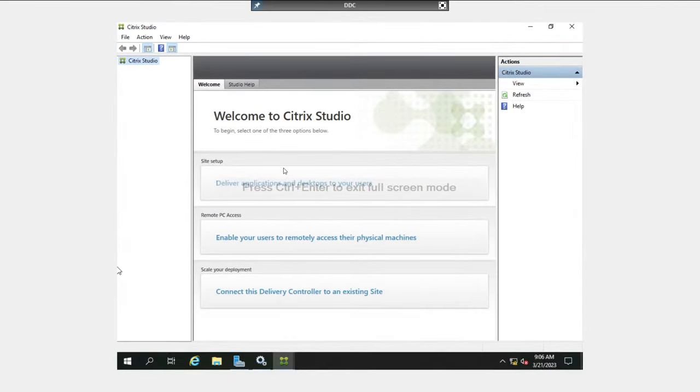Okay, so make it SF-01. Perfect. So this is our storefront. Basically this is the URL for our end users. Let me bookmark this as storefront, and detect receiver. I already have receiver installed. And this is the main page for our end users, right?